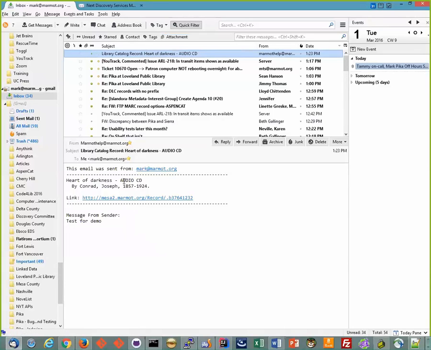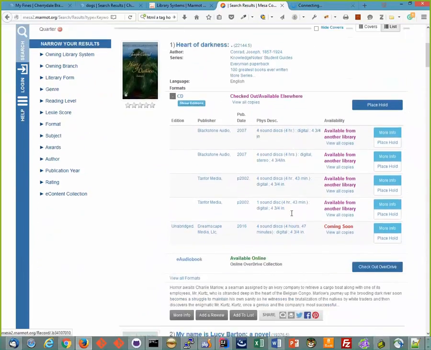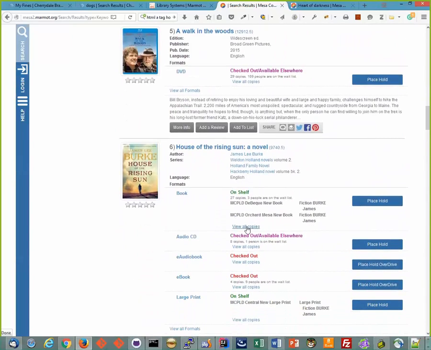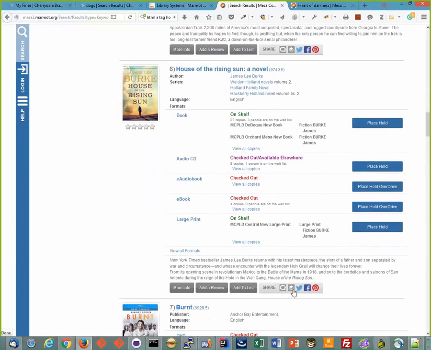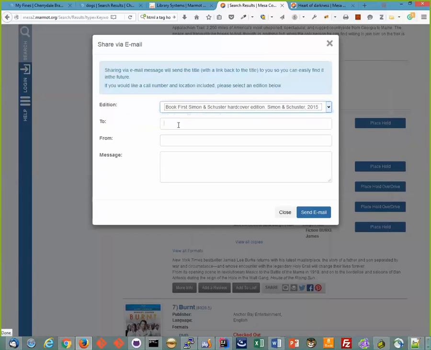We get that it is an audio CD, we get the author, we get a link directly to the record. So if we click on that, we get to the edition that we specified. If you don't own it though, it's not going to show you the shelf location and call number, mainly because it's not of much use to you. So let me find one that does. So here's a few that we do have. So let's email this. So there's the book. We'll send that to me.